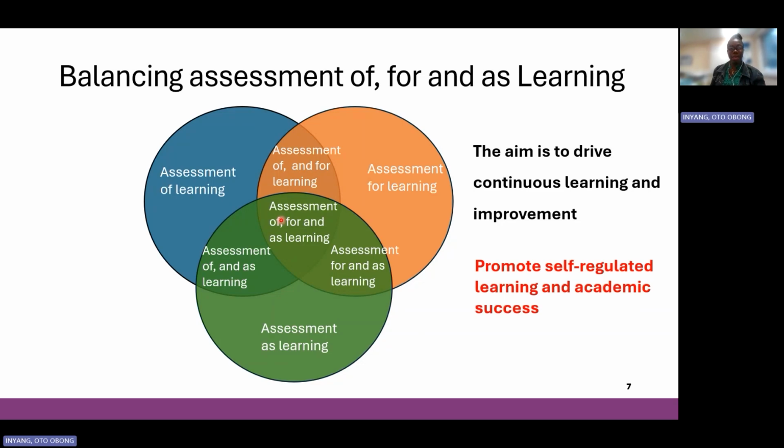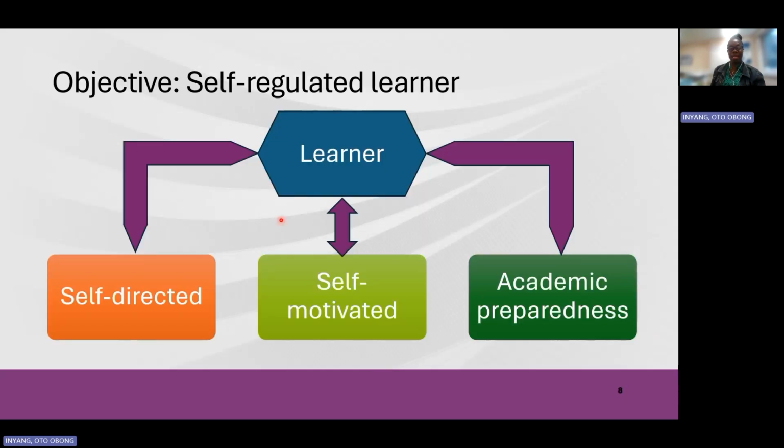So what we are expecting from the learner is that the learner needs to be self-directed, self-motivated, and also be prepared for whatever tasks they need to do in the future. But as well as designing it to incorporate all of these kinds of assessments, it's quite difficult to do without the support of tools. So it's quite relevant. There are many tools. We've just heard about AI tools helping out.